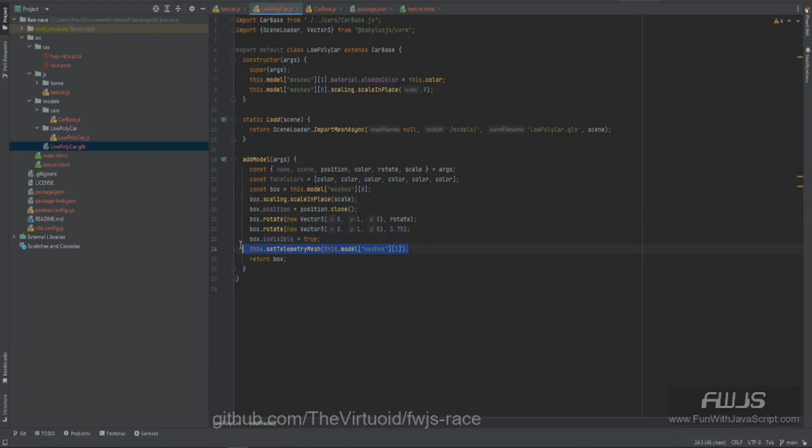I've got to set telemetry meshes. Telemetry mesh may be different on each particular model. And again, the telemetry mesh is the mesh that we're going to be looking at, in which the finish line will know when the car has crossed the finish line. We have to know what the actual box is, because we're going to return what the main box, quote unquote, is, what the main mesh is, and the main mesh is always going to be mesh 0, so that remains the same. And so that basically does the add model.